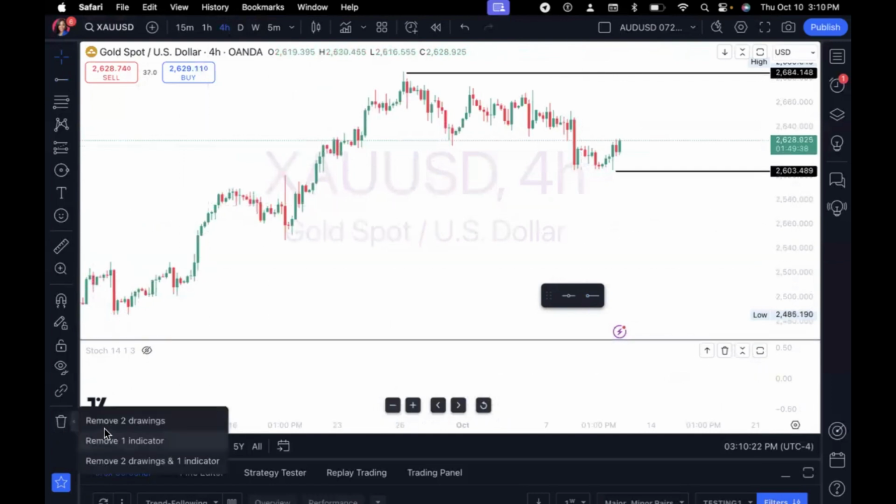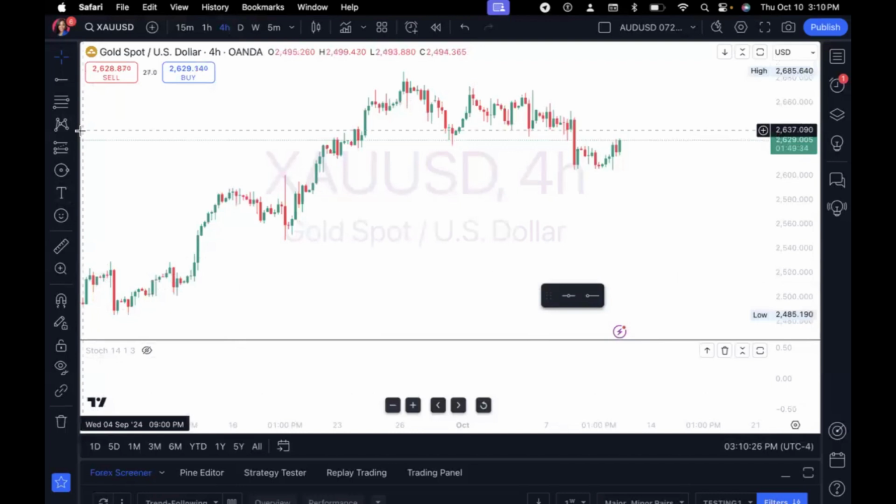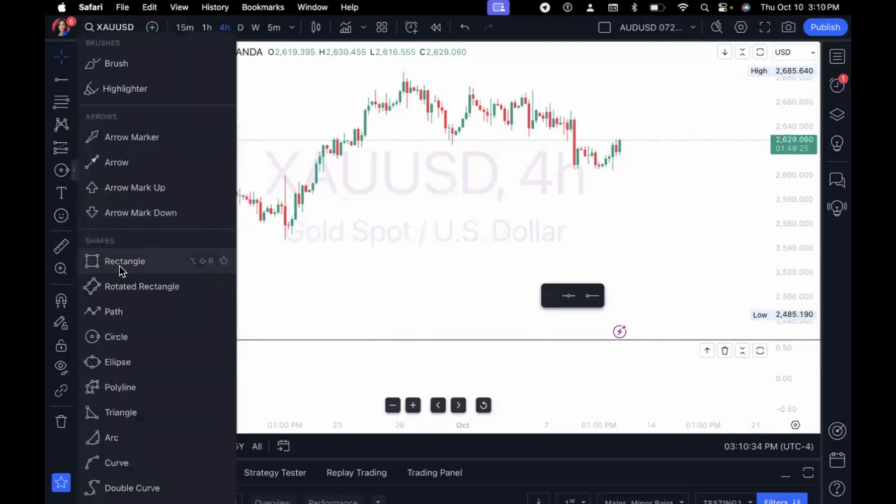I like to keep my chart pretty clean and simple, but I'm also going to add some more things to my toolbar just so that I'm not constantly searching every time I want to trade. Something else you'll see in some of my videos is I like to use the rectangle tool, and I also like to use the circle tool.